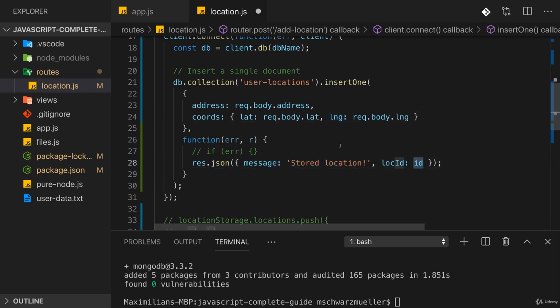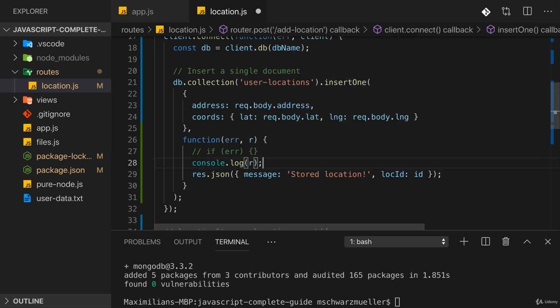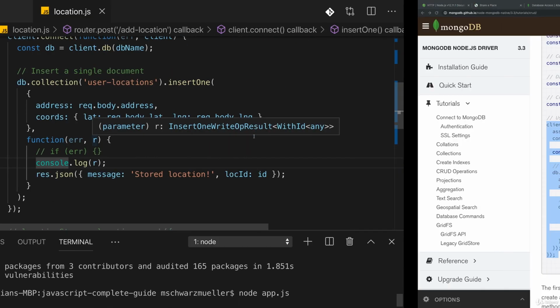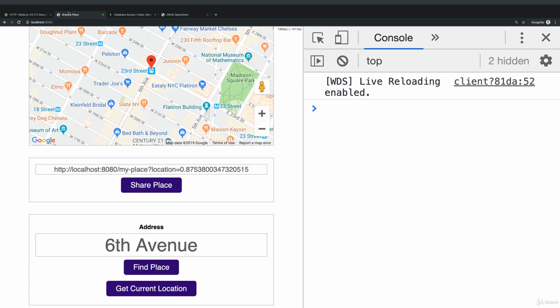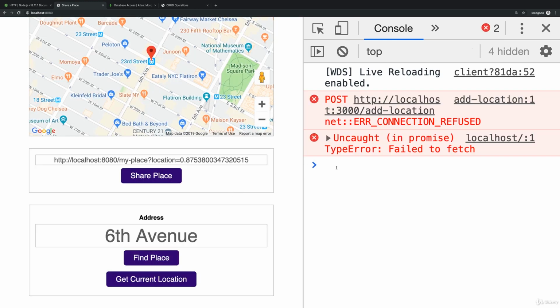So now here we're storing this. The ID I want to send back has to be retrieved from that result we get here, however. So for that, let's console log r so that we see what's in there when we store something. And with that, let's restart our Node application here. And let's give this a try. When we find a place here, that's generally looking good.